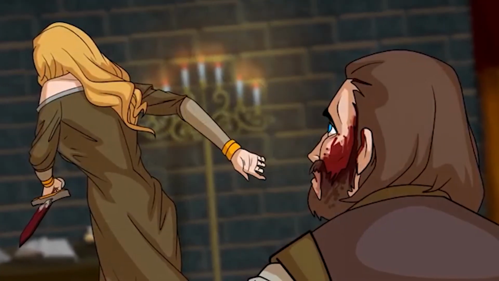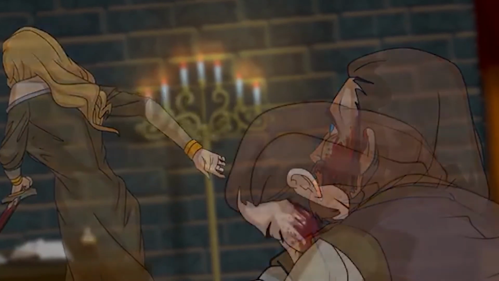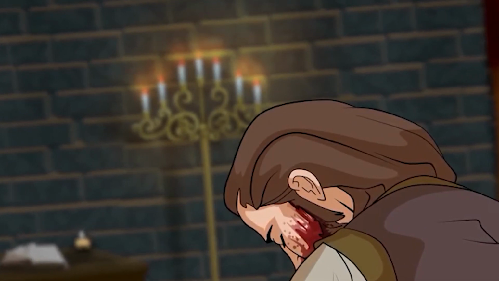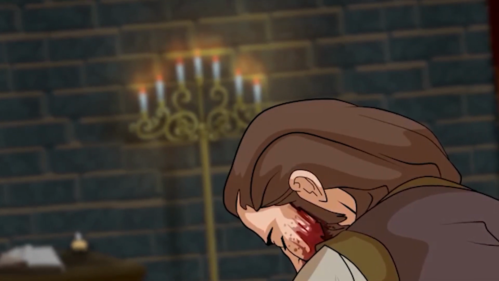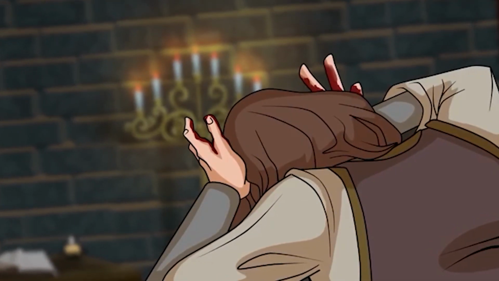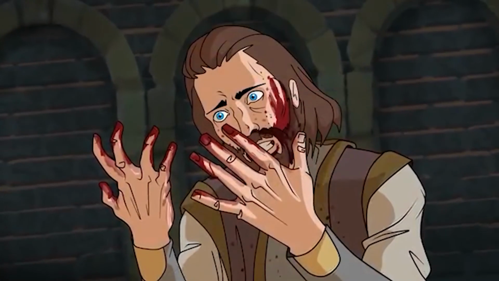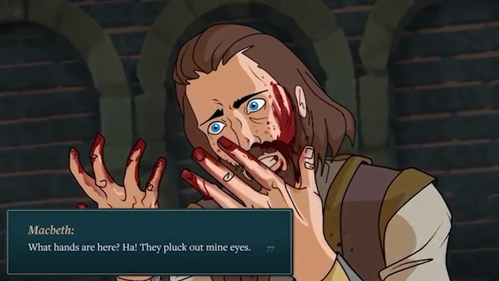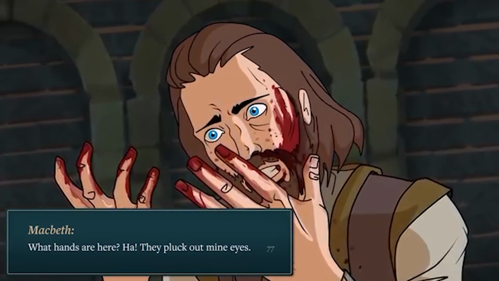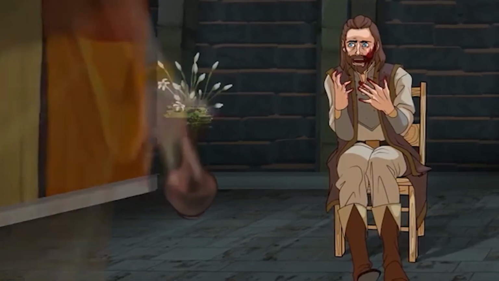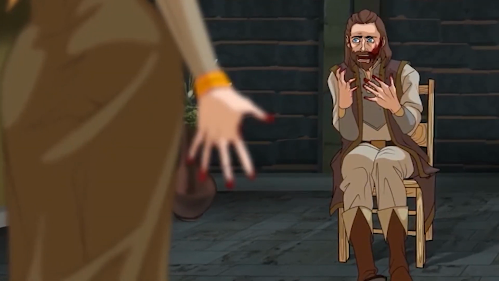Lady Macbeth leaves in order to frame the sleeping men, and from the distance, a loud knocking noise starts to scare Macbeth. Macbeth becomes intensely frightened and once again starts to hallucinate as he stares at his hand and says, "What hands are here? Ah! They pluck out mine eyes!" But his rambling about random illusions gets interrupted by Lady Macbeth's arrival again.